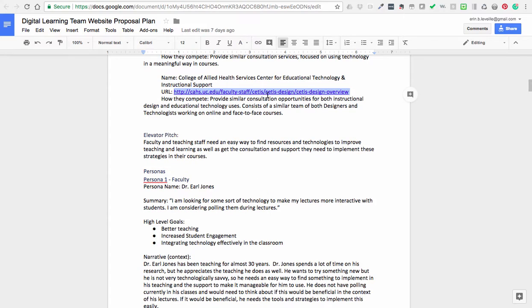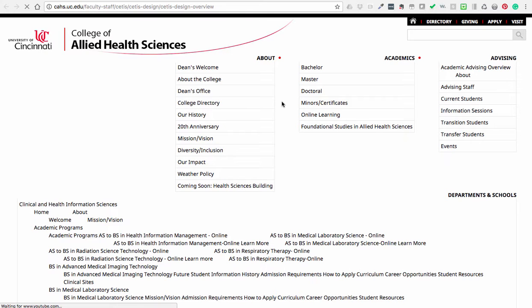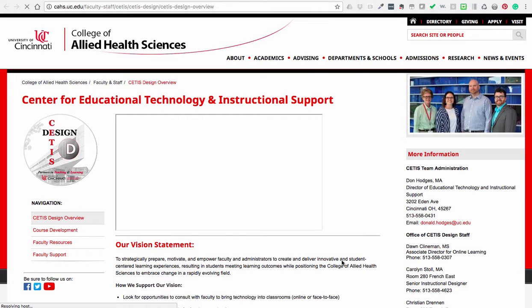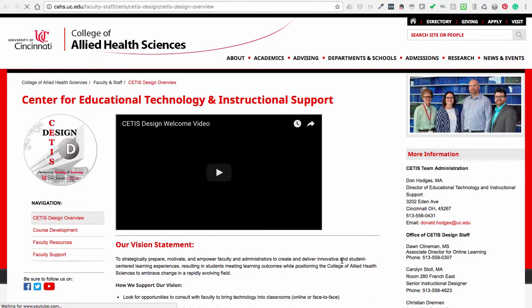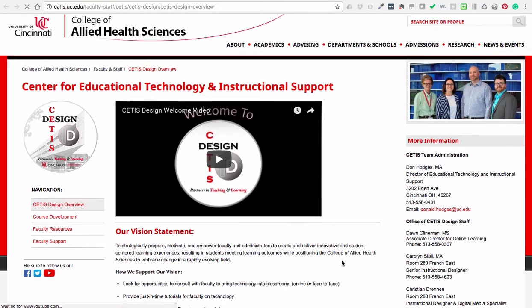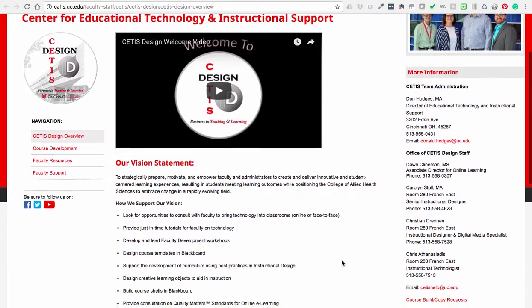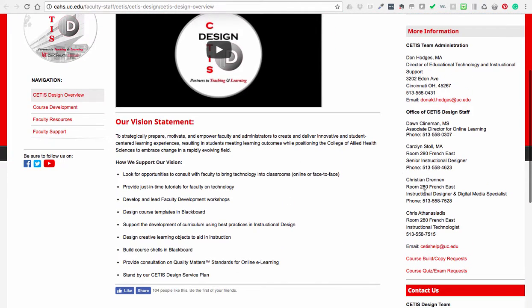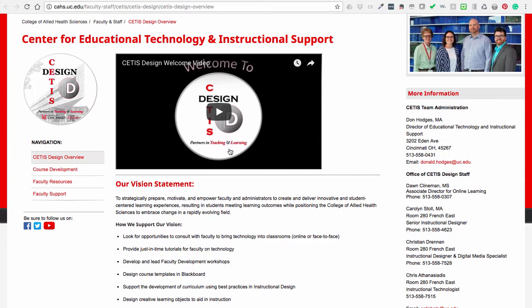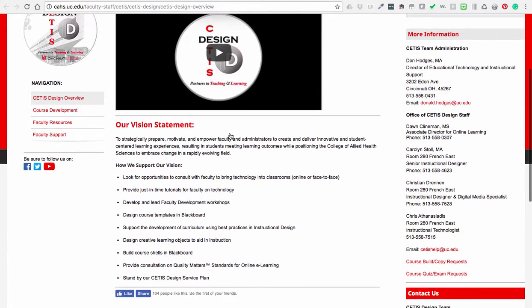The other page we've talked about doing is something more like this. This is a team over at the University of Cincinnati that has a really similar support model to what we have, same kind of members of their team. So you see that the team is instructional designers, which is another word for learning designers, and instructional technologists, which is basically what our team is. They have this really nice welcome video that tells you who the team is, what they do.